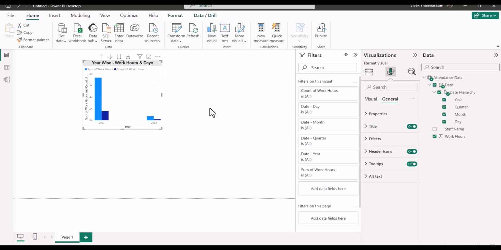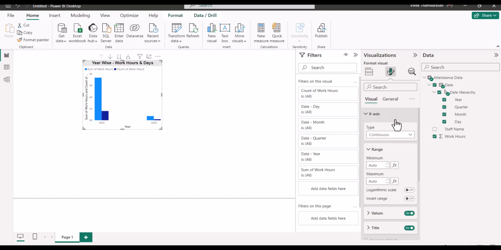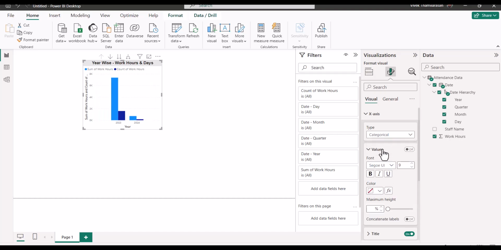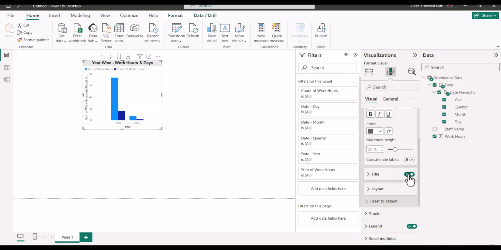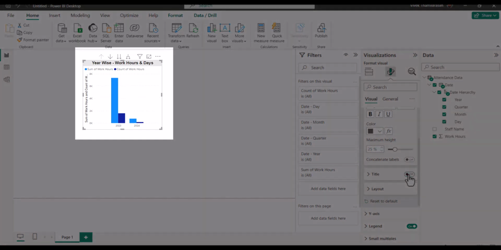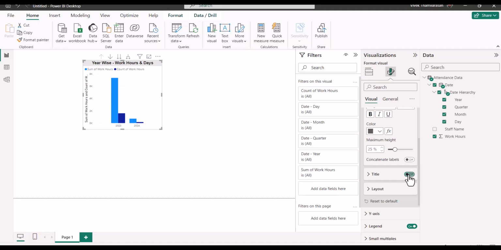Let me click on visuals now. First, the x-axis. I'm going to change the type from continuous to categorical so that the bars become closer. And scrolling down, I don't require the title. The title is nothing but, you can see after turning it off, you don't have the year label. I'm just enabling it to showcase that. Once again, I'm disabling it.